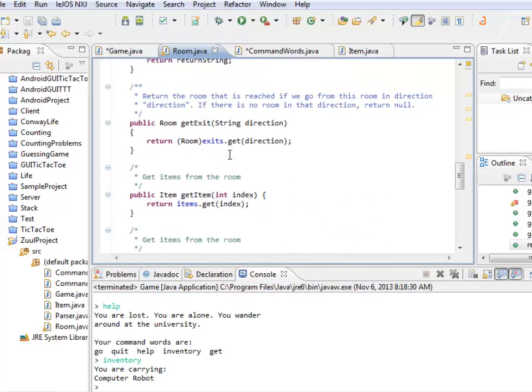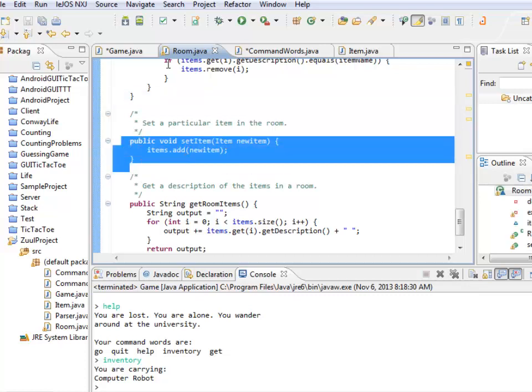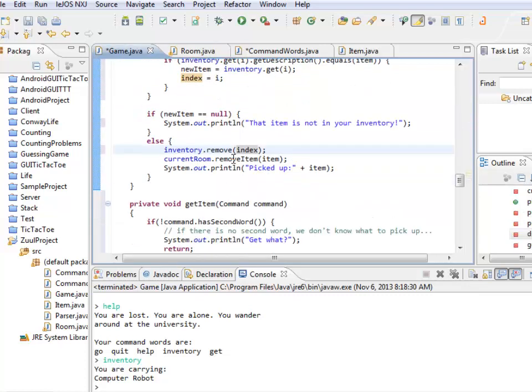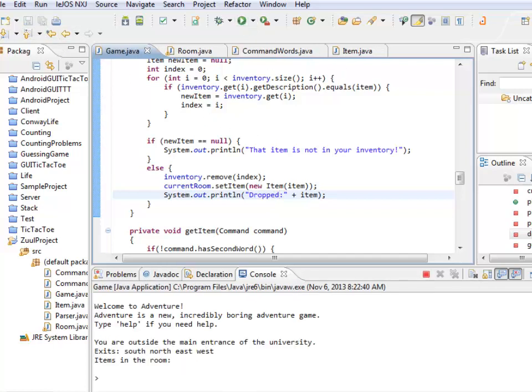Now I need to add it back to the current room. And I do that by setting it. Setting it adds it. Maybe I should have called it add it, but oh well. Current room.setItem, and this is going to be a new item with that name. And then I can say dropped that thing. Does it work? Let's see.